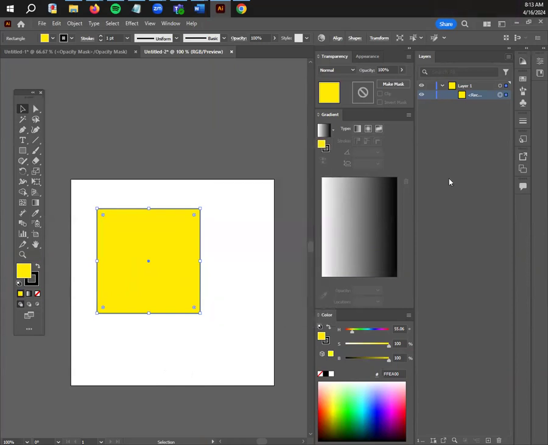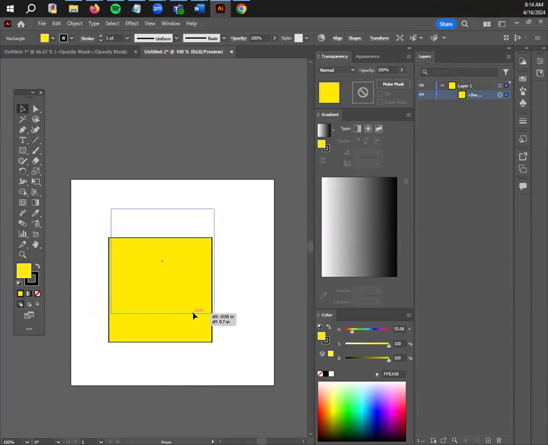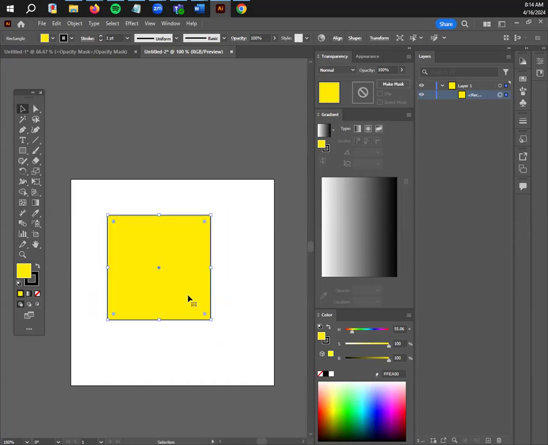Let's try that. No, that didn't do what I needed. That's fine. But you can see inside of layer 1, when you expand it, the only thing that's there currently is this rectangle. What we're going to do is copy and paste this rectangle, or this shape, whatever you're trying to add texture to, in a very specific way.